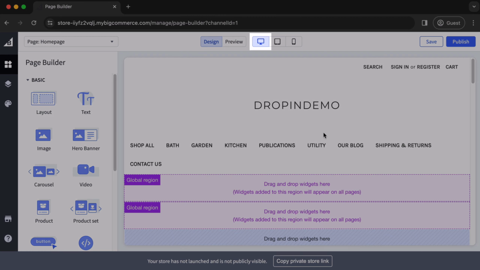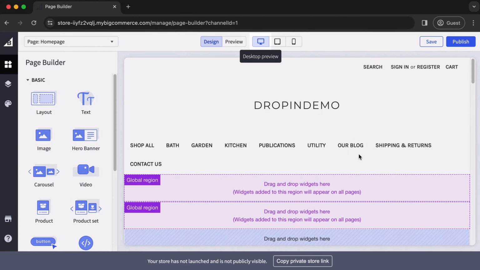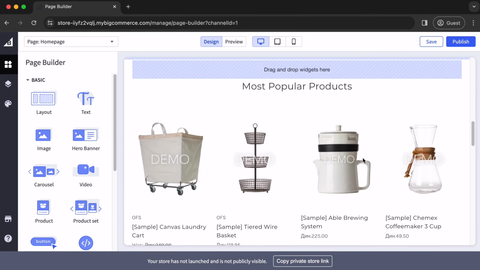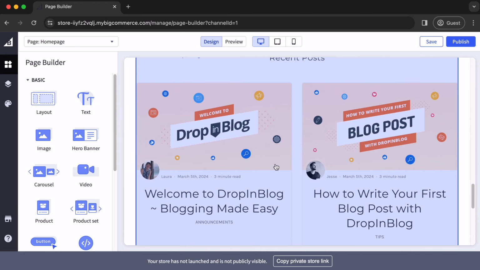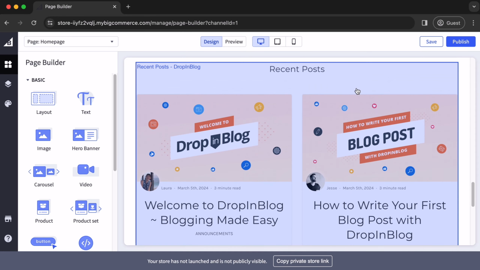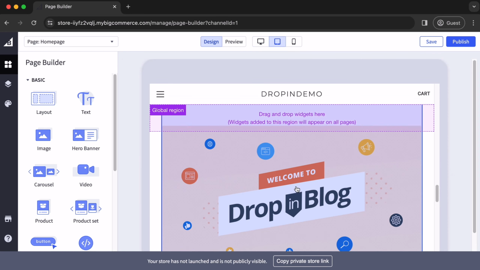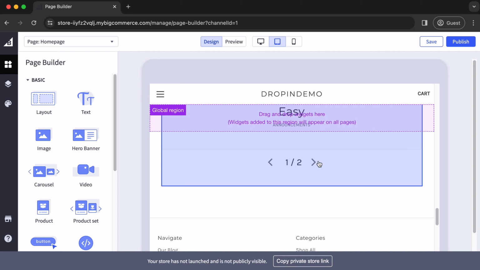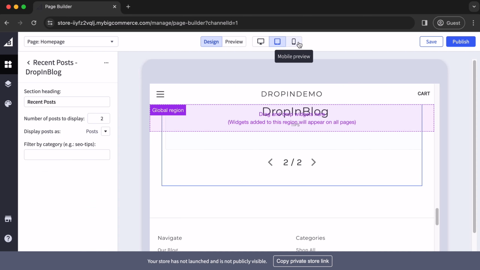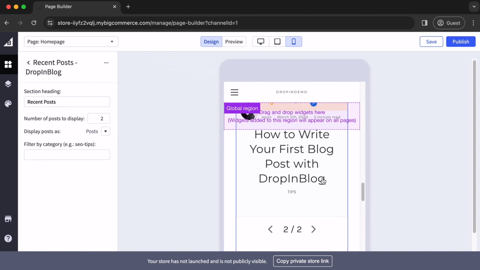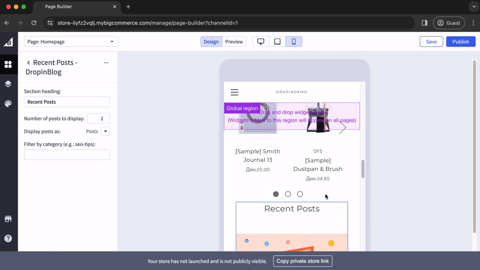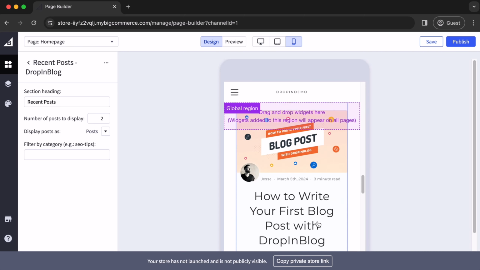Now here we are currently in the desktop preview. We'll scroll down and see our recent posts over here, successfully integrated. And you can check it out on other platforms as well, like a tablet, or a mobile. Everything looks great and it is uniform.